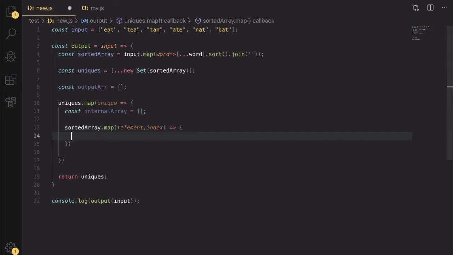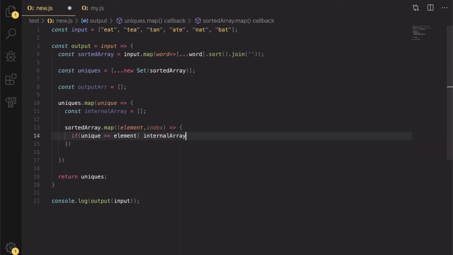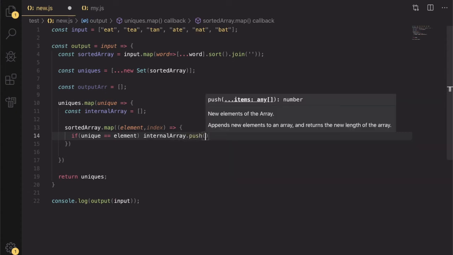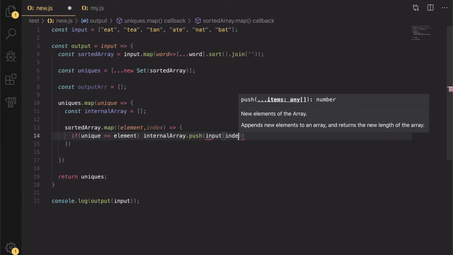So I map over this, and whenever the element matches with the unique element, I get its index and I use that index to point to the input. So it will go something like this. If unique equals element, then internalArray.push input[index].